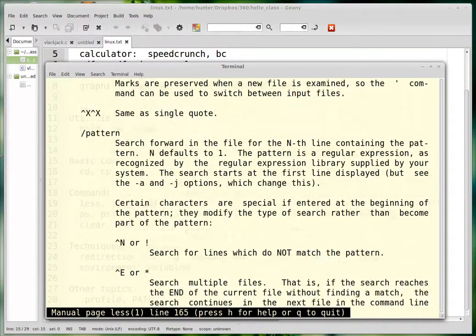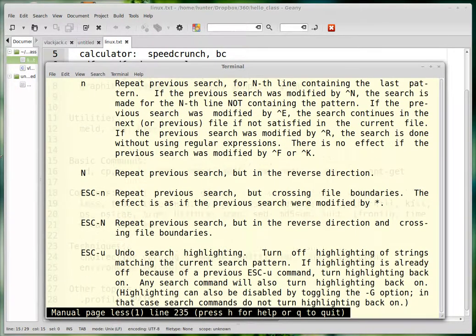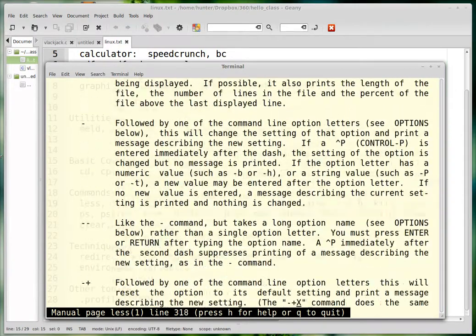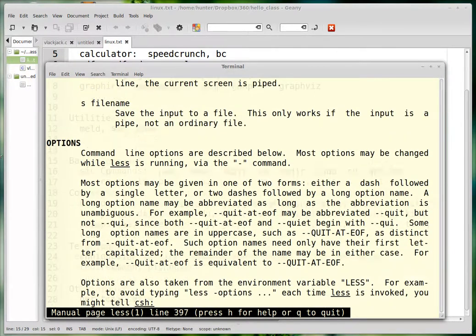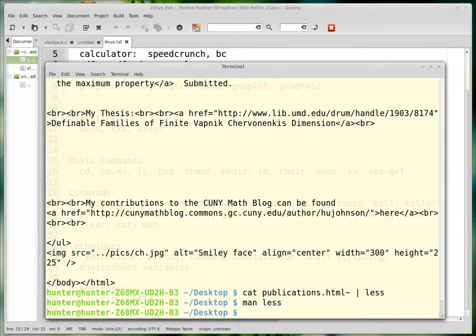Sometimes it's kind of hard to read this. Now that there are internet tutorials, sometimes you can just Google Linux less tutorial and find out more quickly, but this is really an exhaustive explanation of everything it does. So notice that like every other program, there are many command line options for the less command.